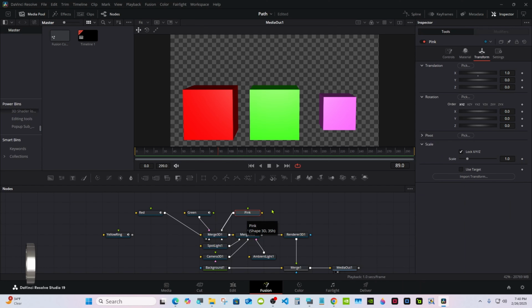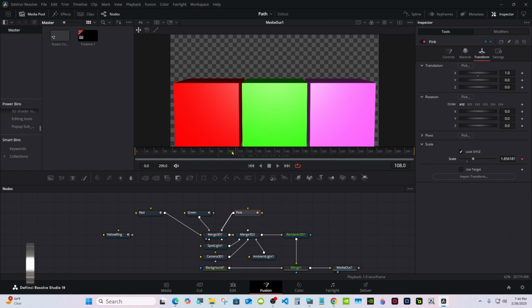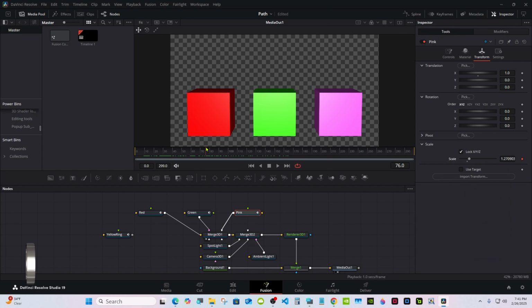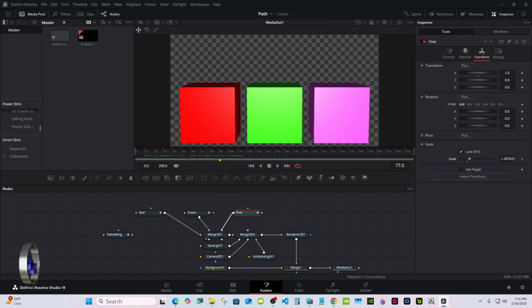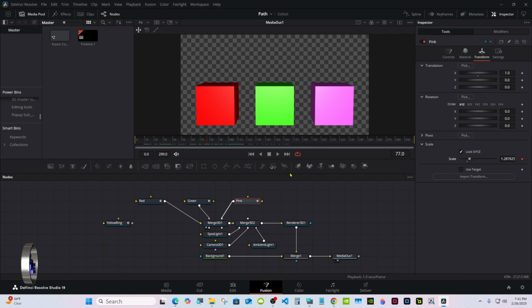Now we'll go to the pink one. Go to scale. Right click, go down to connect to, scale, value. Let's delete these now, just by double clicking on them.